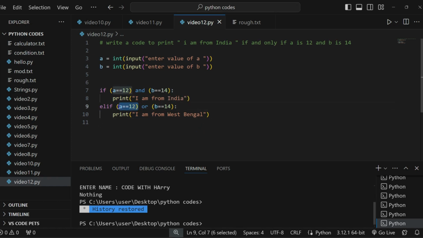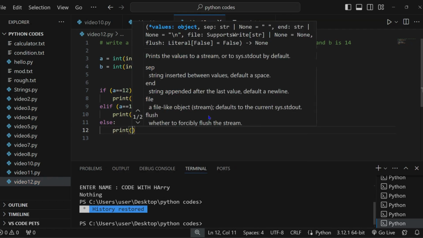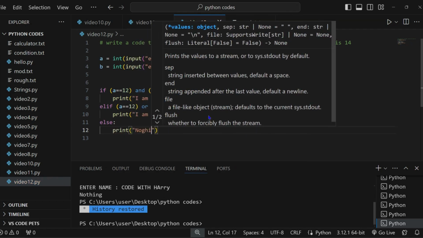If A equals 10, it does not fall in this statement, right? It will not print I am from India, because for this one you have to check both the values. If both the values are not correct, it will not print this one. So suppose A is wrong but B equals 14, it will print I am from West Bengal. What if from both the values nothing is correct? You will do else, print same, nothing.